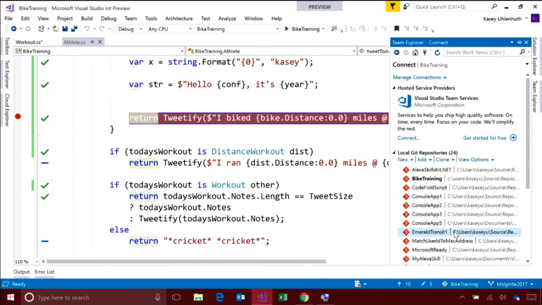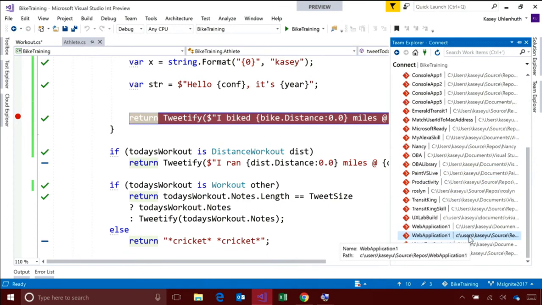But I'm going to switch gears and show you a cool cloud debugging trick by switching repos, by going down to Team Explorer again.